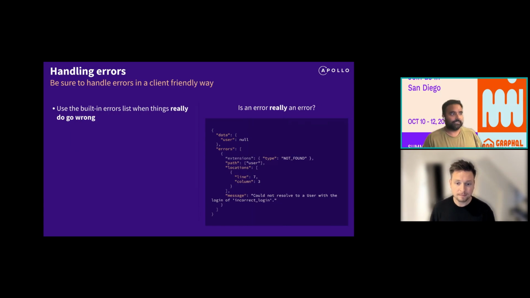In this case, on the right, we're seeing an example GraphQL response. Our data user is null, and the reason why is within this errors key. As you can see, it says it's not found. There's also a message that describes that with the given login, this user wasn't able to resolve. That's awesome.